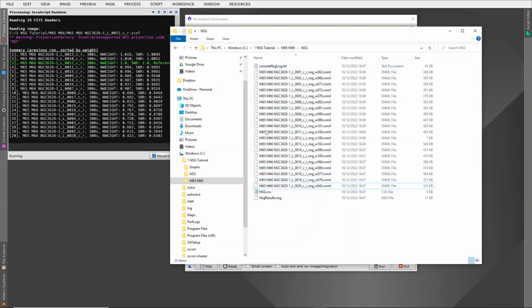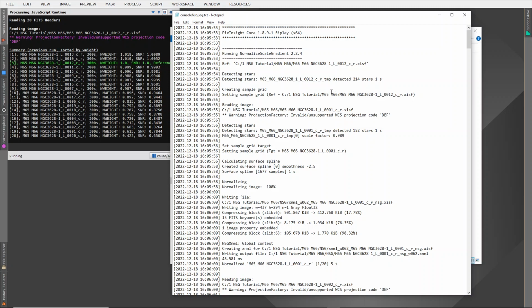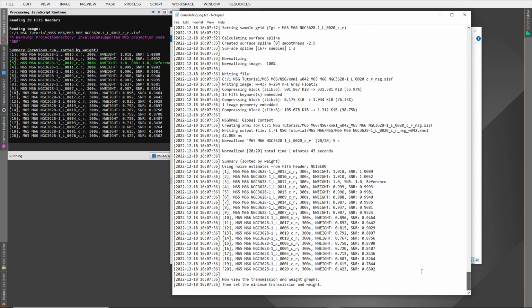We can also see that it's created a log file. So if you have any problems, this file should contain lots of useful information. So we can see it processing all our target images. And if we go down to the bottom, it gives us a summary as to what the results produced.